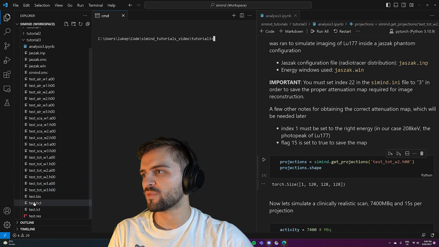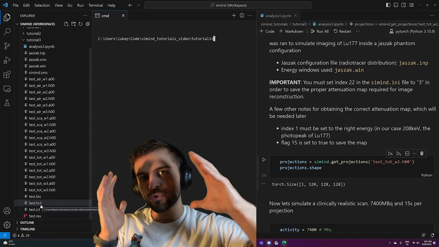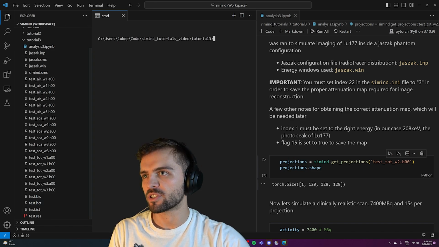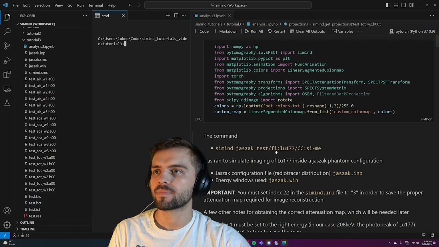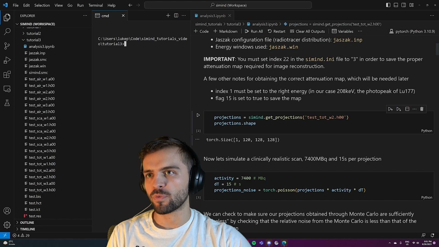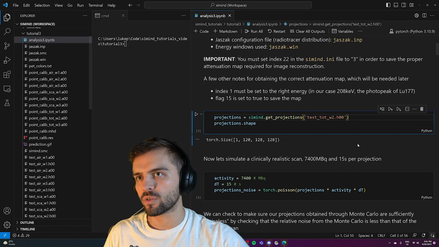And you also get these files here, this HCT and ICT. This corresponds to the actual 3D attenuation map we'll need for attenuation correction. Okay, so we can open the projections like before. We'll look at window number 1.